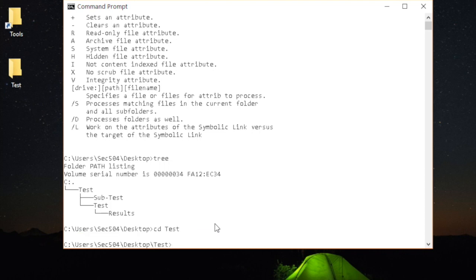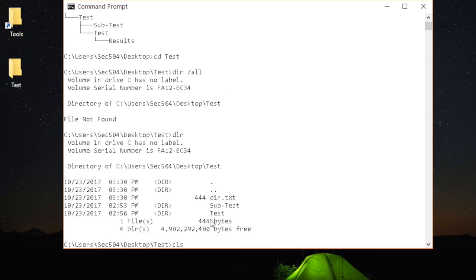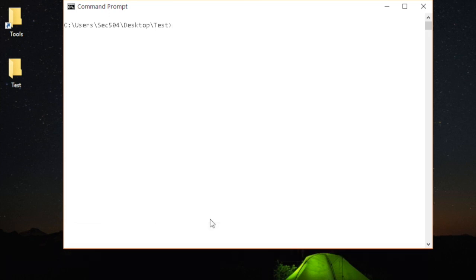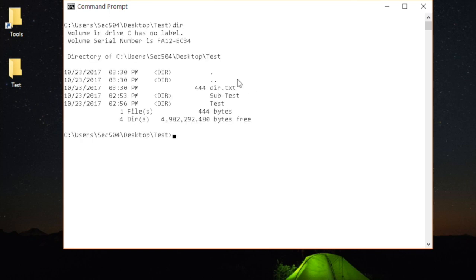I'm going to move over into the test, and I'm going to take a look. I have cleared the screen and I am now going to go into the test file and see what's there. I'm going to run dir, and I can see in this folder I have a file. I also have the subtest and the test directories. We see the files that are there, and I want to run attrib on the dir file.